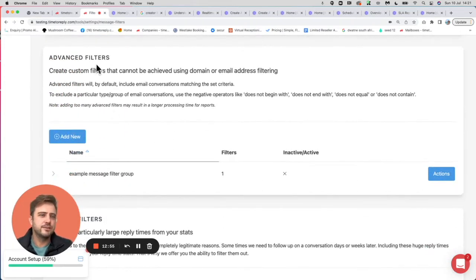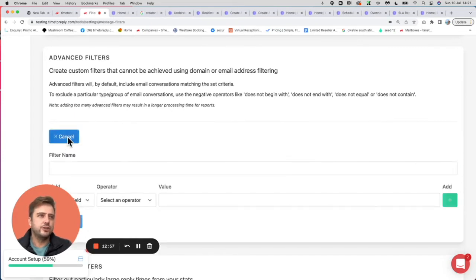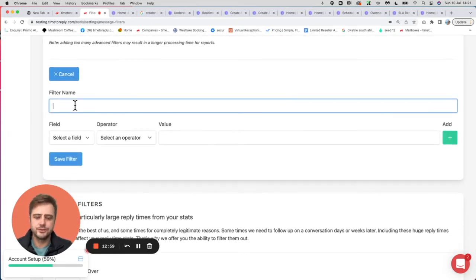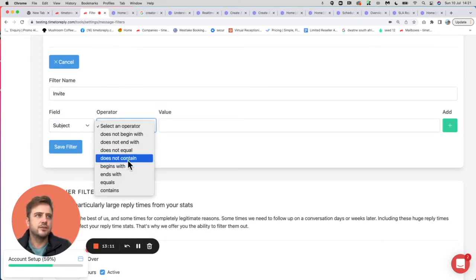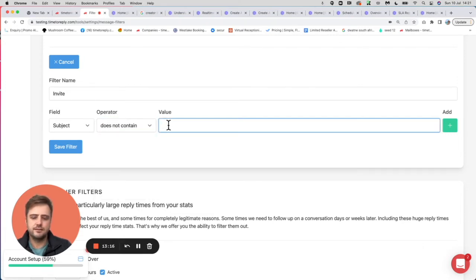Finally, we've got the advanced filters. If we click on add new, we could give the filter a name. Let's just say invite. And let's say we wanted to block all meeting invites. And we know that the subject line does not contain invite. And let's say that that was the format of any meeting invites that we got, always started with invite, colon, and then the information. I could save this filter.